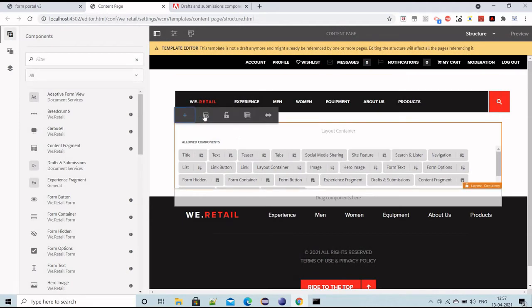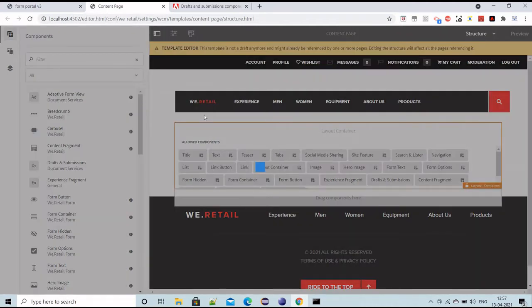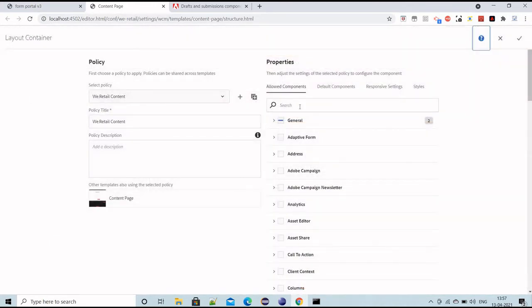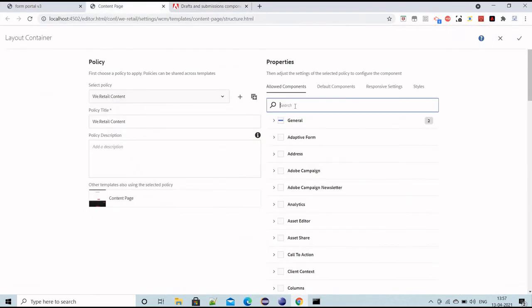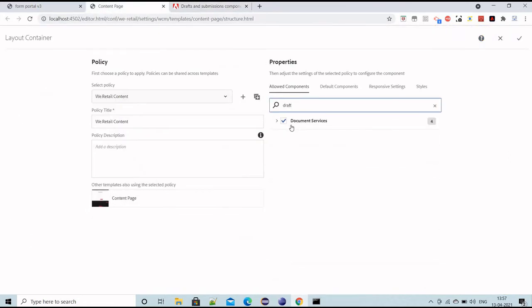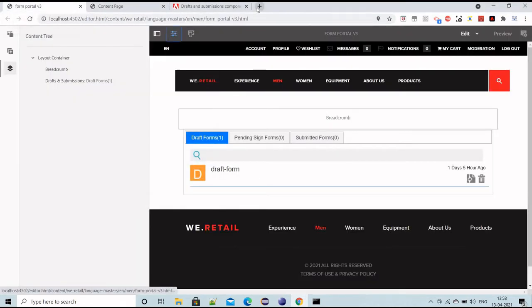And for the layout container, just edit the policies, and in allowed components just search for draft and submission. It's inside the document services group, so just check this one because there are basically 3 components within this group, so all will be available to that page template. Once we submit it and then click on this plus button, we should be able to drag and drop this new component.